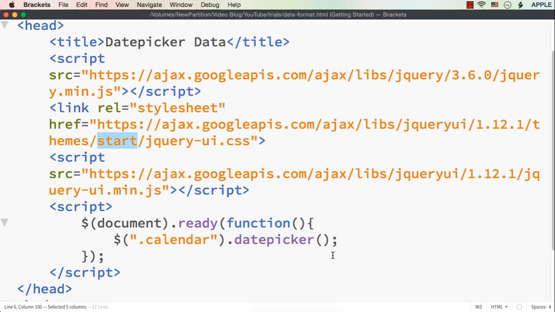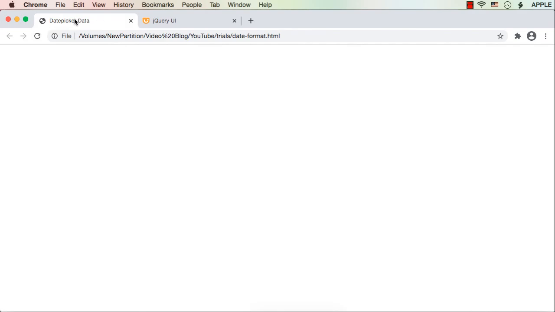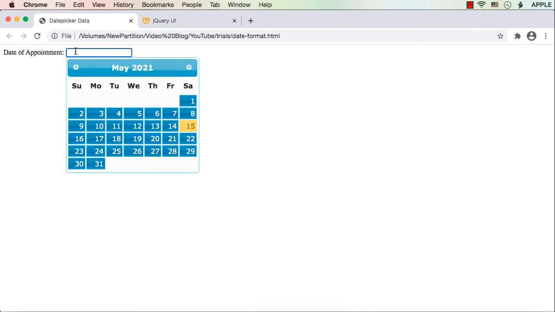Now let me save this and check the output. So this is the page, date picker data, that is the title I have added. Let me refresh. Now this is the date of appointment and the input element. If I click here, see, you could find the calendar, and today's date is 15th May 2021.